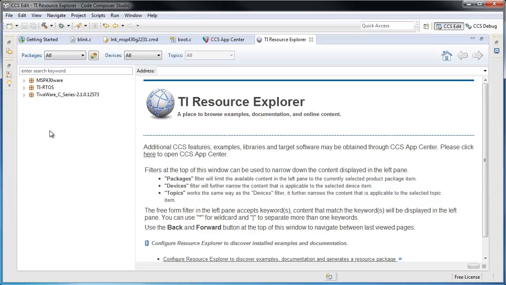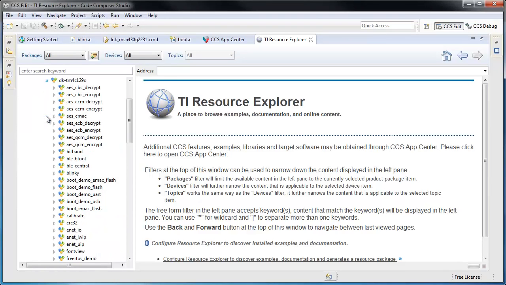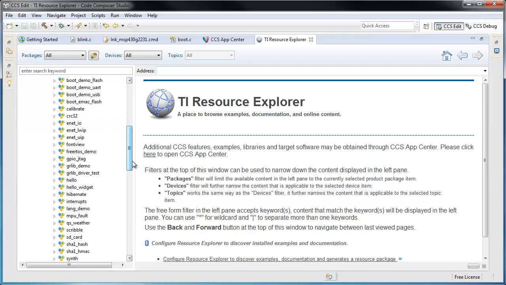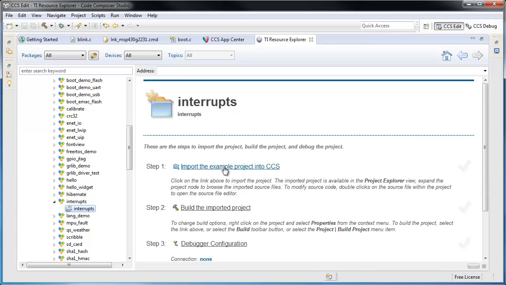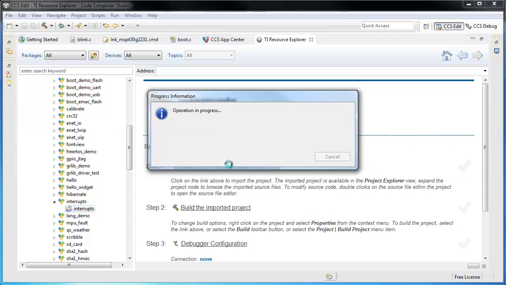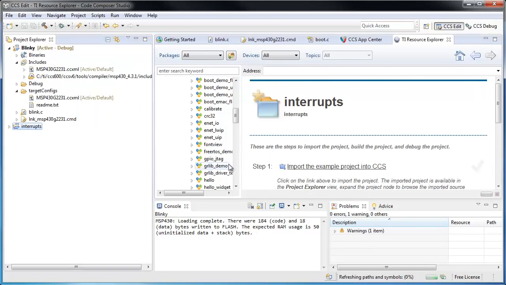Let's select a project and start using it. I have a Tiva 129 connected LaunchPad on my PC. So let's expand TivaWare. I'm going to set up the interrupts example for that board. As you can see, there's a large selection of examples available. We can import the project into my workspace. You can see here that it is listed.